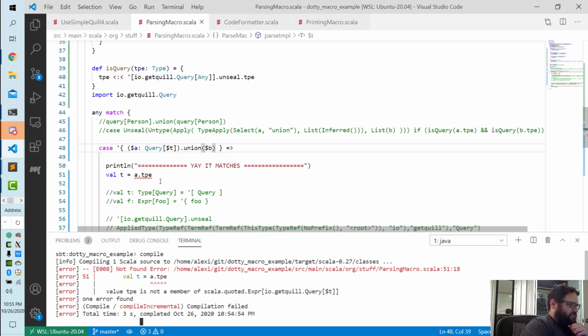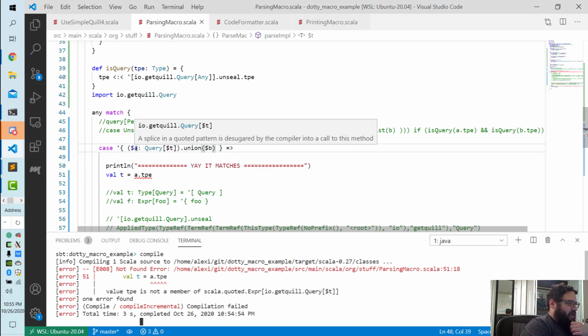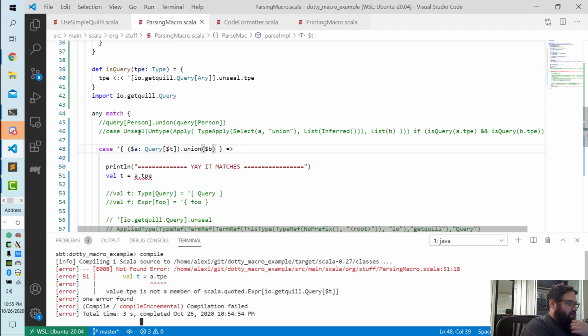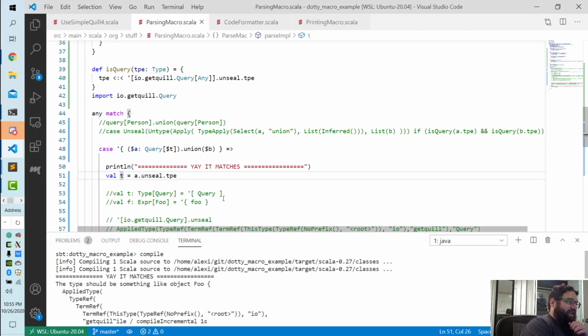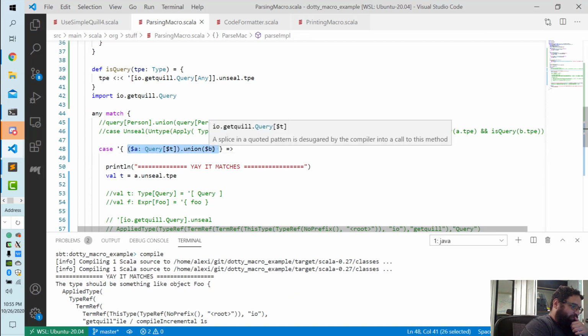Oh, a.tpe is not found. Why? Oh, wait a minute. What is A? A is going to be, oh, now it's going to be an expression, so we have to do dot unseal dot tpe. Look at that. Using this expression, it matches.